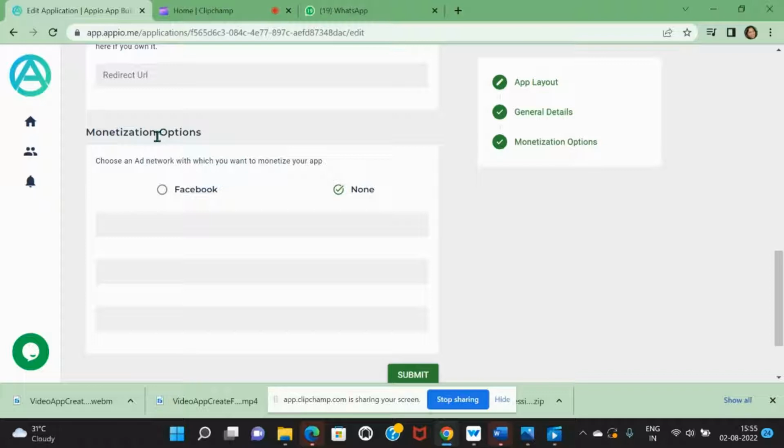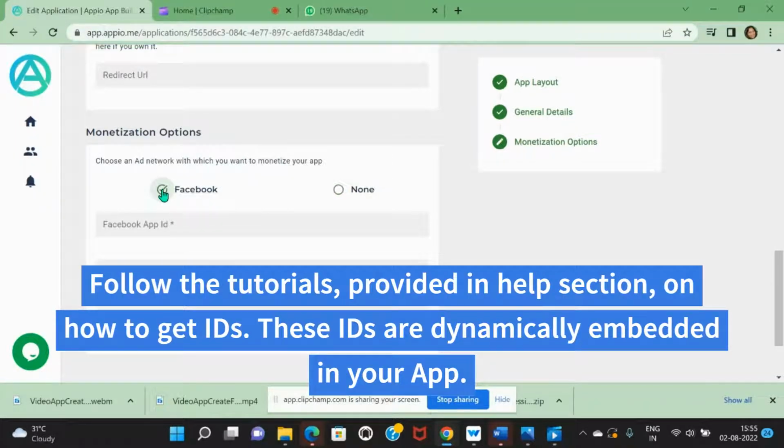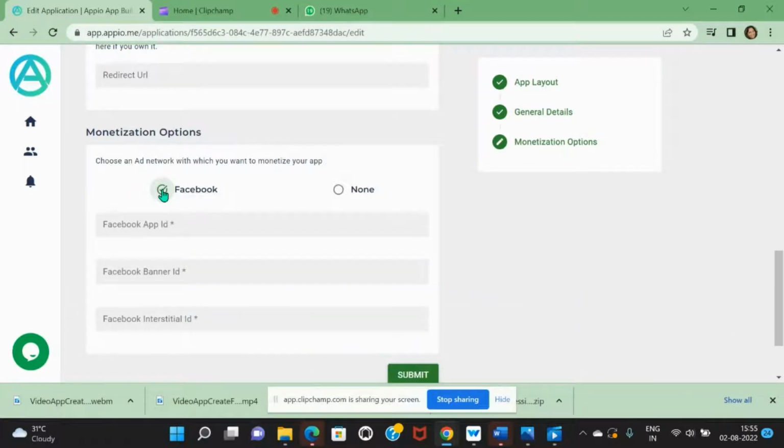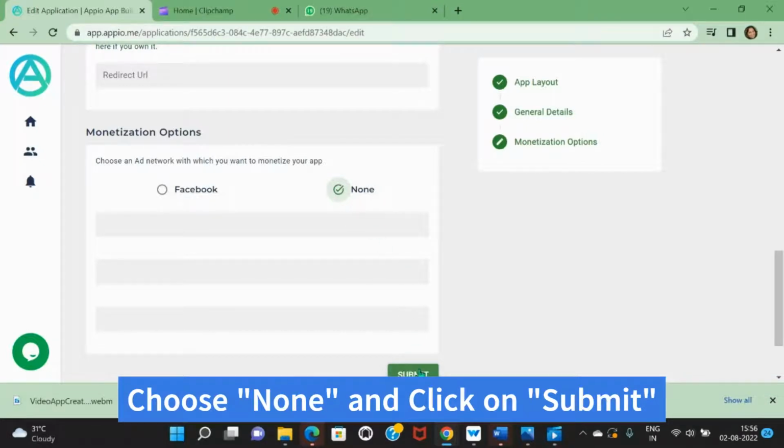This is your app monetization section. Once your app is live on the Play Store, you can generate and paste your Facebook ad IDs here. These ad IDs will be dynamically embedded in your app. You can follow the tutorial provided in the help section to learn how to create the Facebook app ID, banner ID, and interstitial ID. For now, click on None and then submit it.